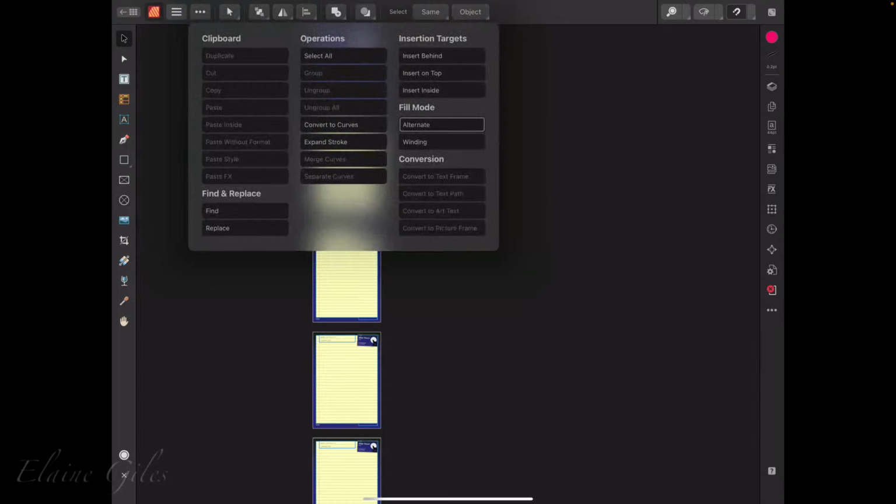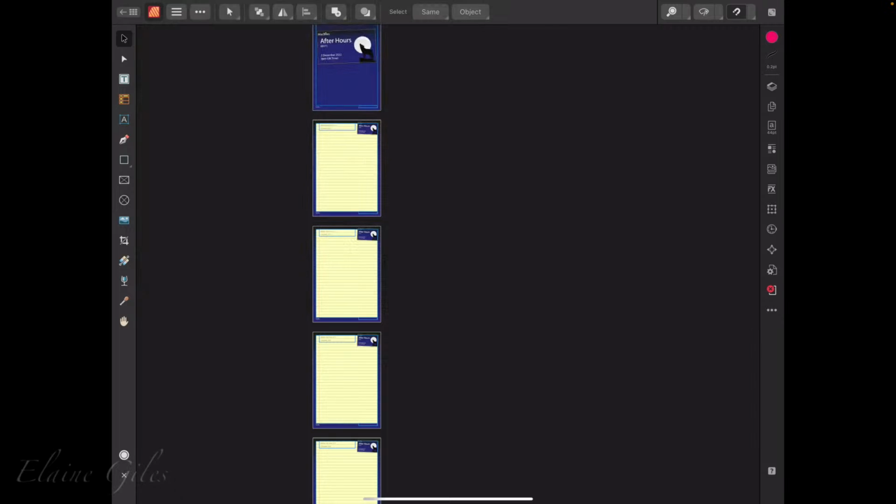Then you have the menu, which is very useful, to be honest. That gives you access to these operations. You can change the clipboard behavior, you've got your find and replace in there, and other things available. The rest of this depends on the tool you have selected.